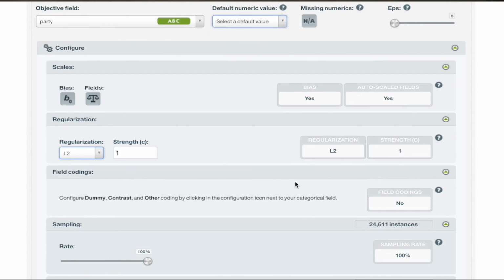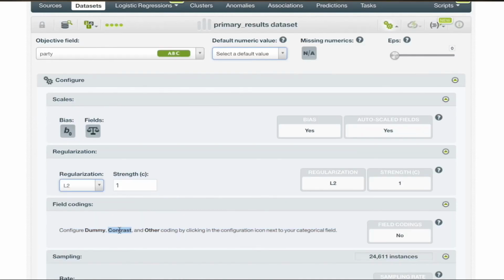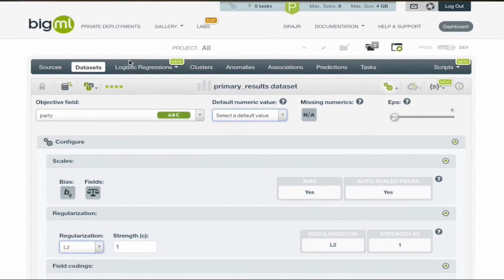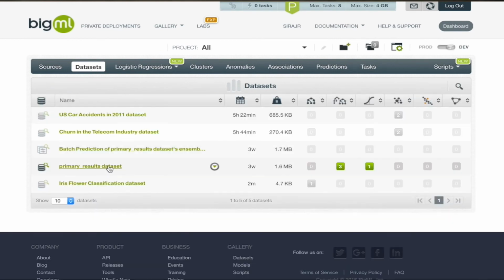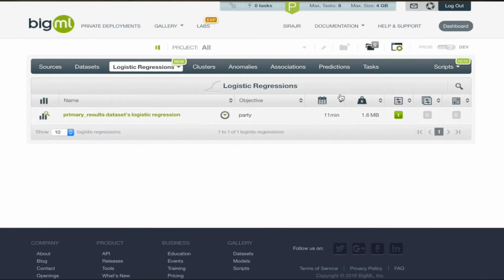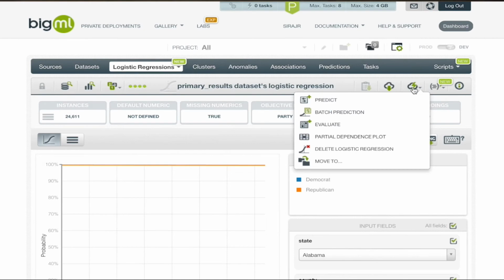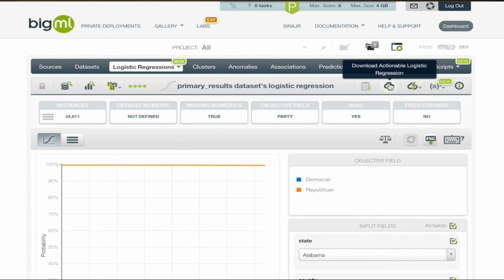Okay, one more config option to talk about, field codings. Categorical fields need to be converted to numeric values to train an LR model. The default is that they are one-hot encoded. That means that a numeric variable 0 or 1 is created per categorical value plus 1 for missing values. So hot. To download your LR, just click the download icon in the top menu in your preferred programming language.